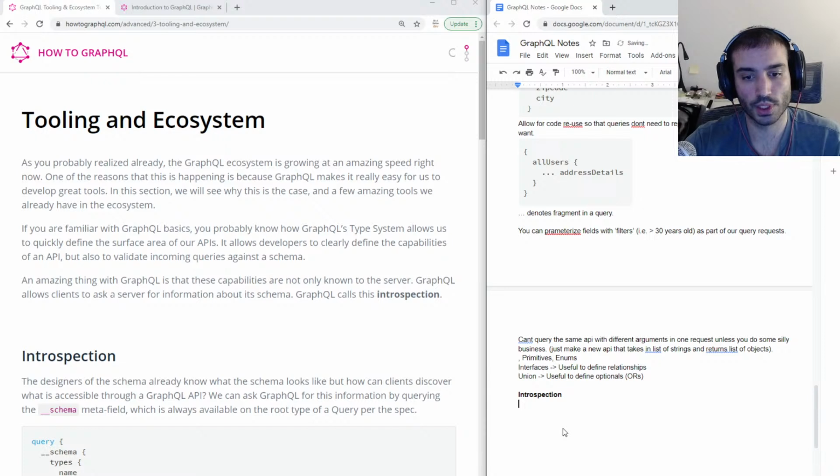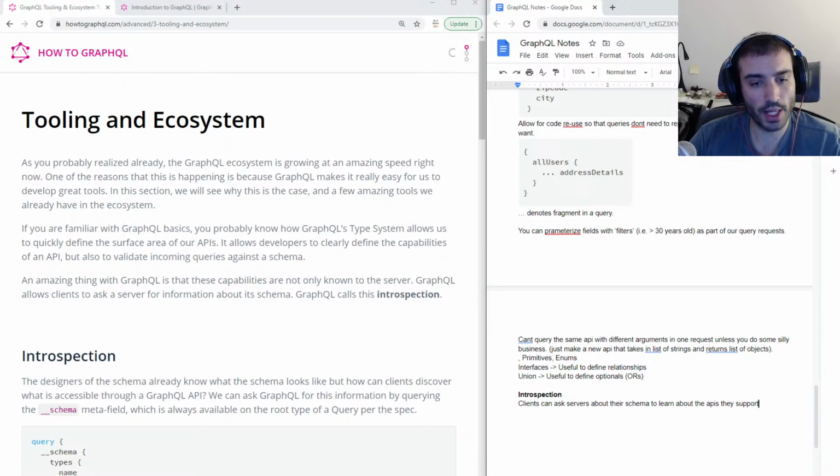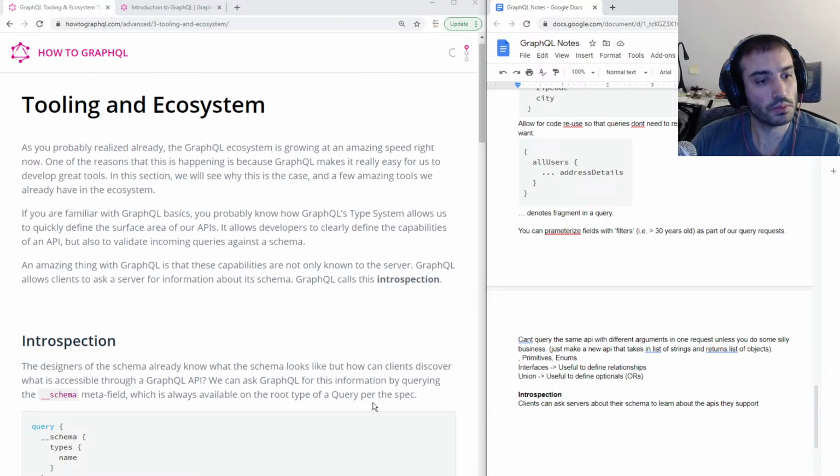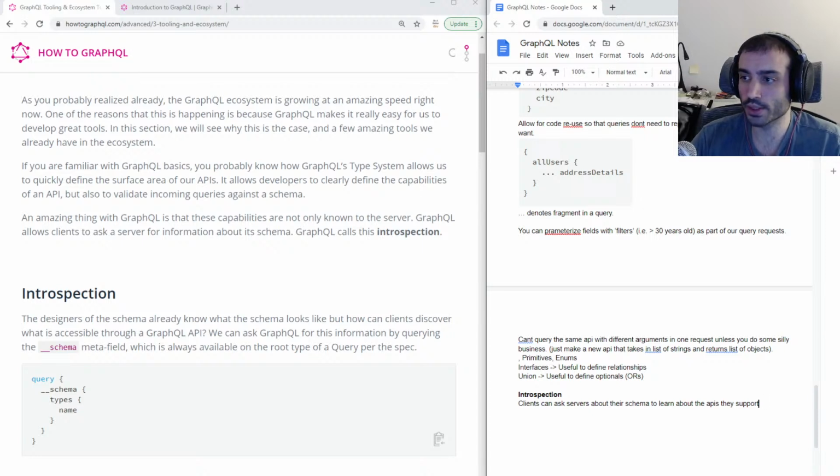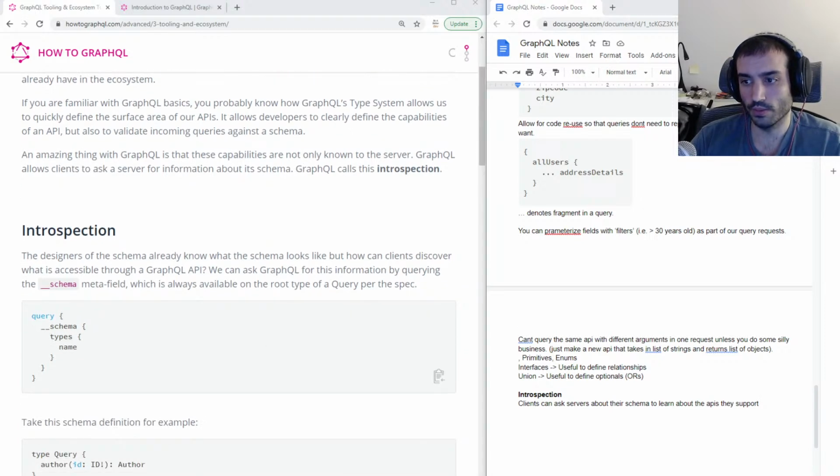Introspection. So clients can ask servers about their schema to learn about the APIs they support. This seems like a security problem too, no? Like the old way that you would have to do this, you'd have to decompile apps to figure out what the endpoints are and then try to figure out what all the APIs are doing. But now you can just ask a server, hey, what do you support? Here you go, give me this, I'll give you that. Done. So I think, Wayne, you were asking about security problems. There's another one. But we'll probably get to that section soon. Yes, security issues.